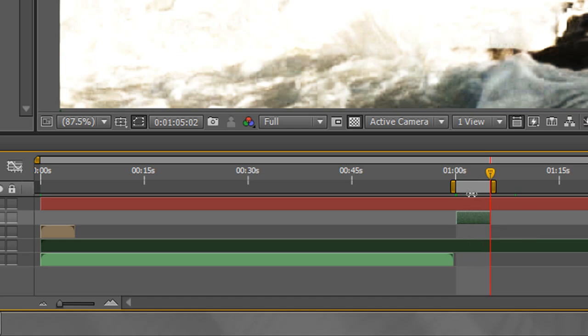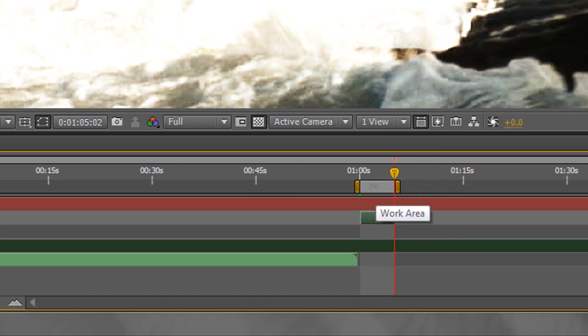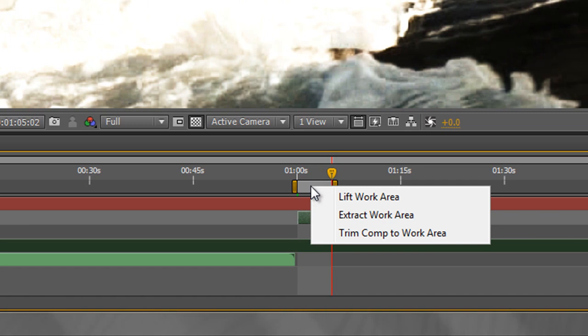Now notice, if you right click on your work area, you have some other options. I'm not going to go through all of these options, but I want you to see this one at the bottom, trim comp to work area. If you've actually got a massively long composition and you don't want all of it, you can select the beginning point and the end point of your composition and then trim the whole thing to that particular length. So that would be trim comp to work area, which we're not going to do, but I just want to show you it's there.